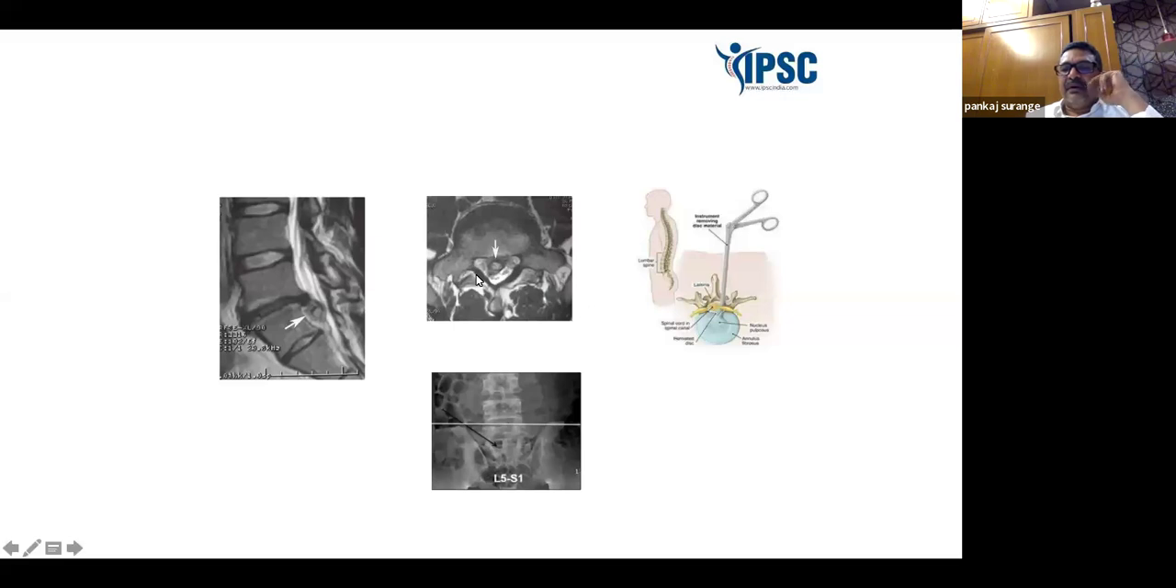At times we have done cases where the fragment is so big that it goes into the posterior part also. The moment you open the flavum, you start getting the fragment there. You can start seeing the fragment over there.